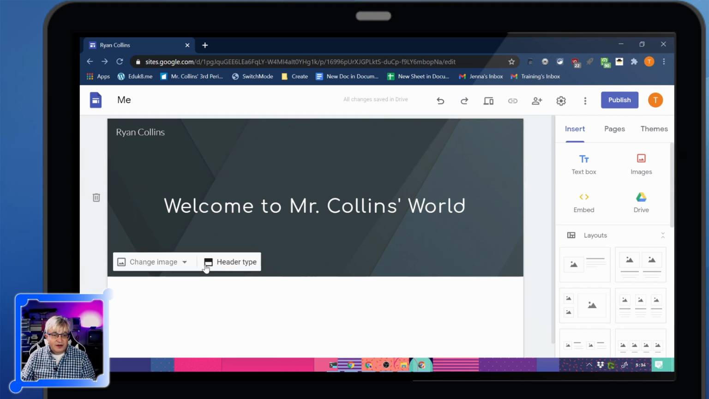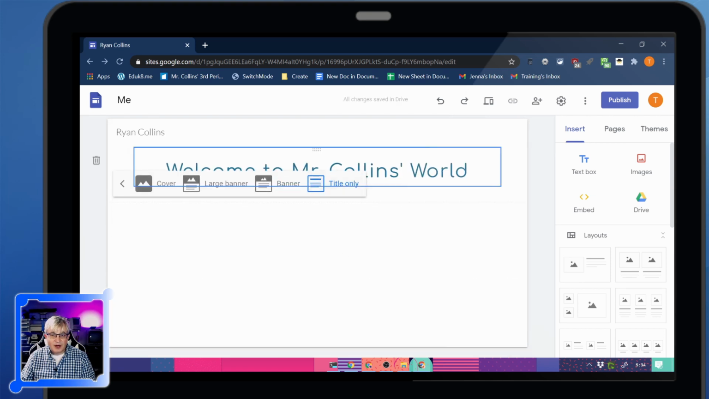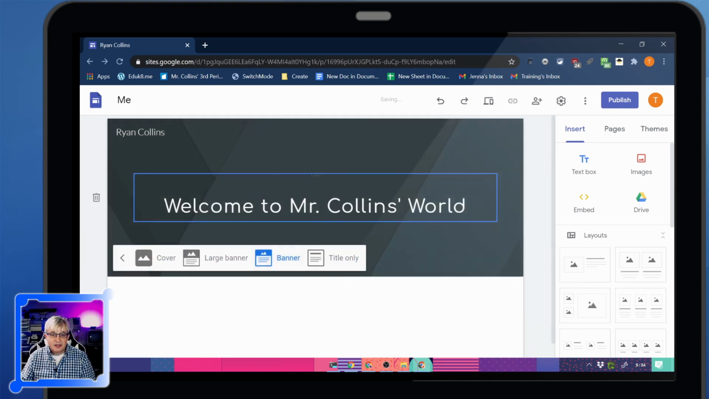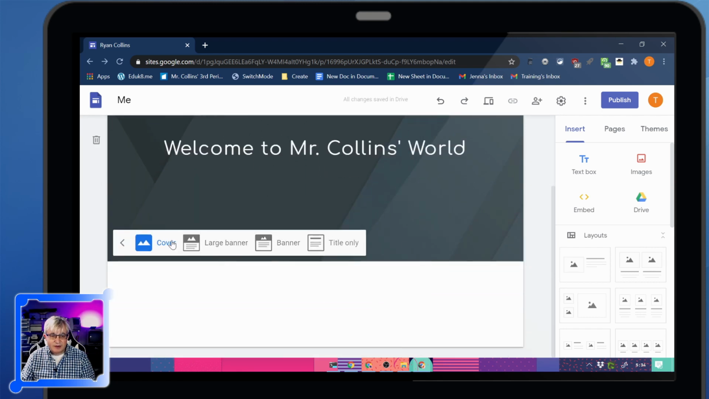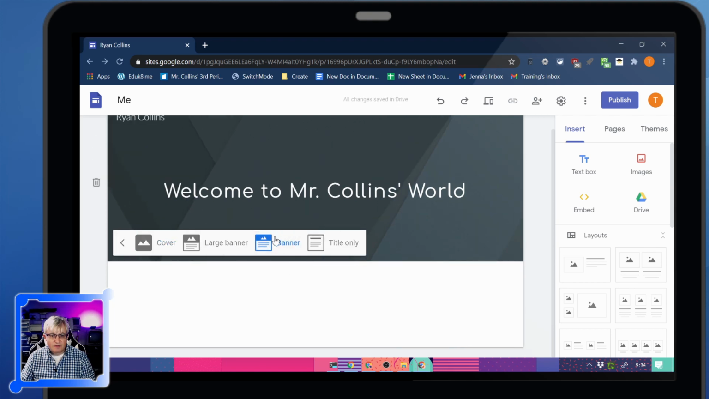The other part of the header is I can change the size of the header. Right now it's on banner. I can just take that background graphic off and it'll just be the text box. Banner, I can make it a large banner, which is just kind of obnoxious. It's just this big block. And you can make a cover, which makes it even bigger. Usually regular banner is what you want to keep it on.